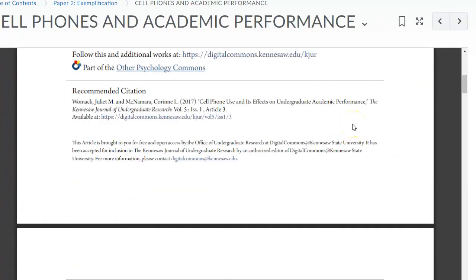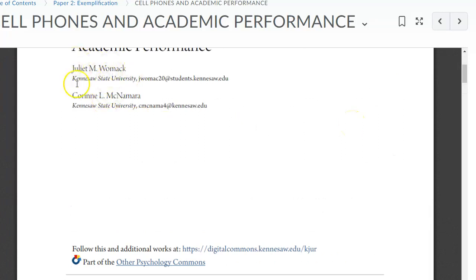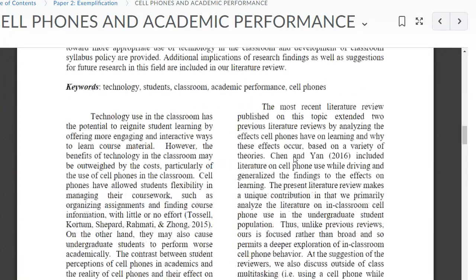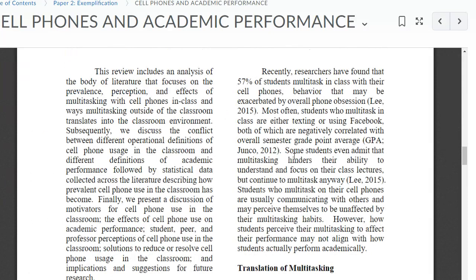So these are your authors, Juliet Womack and Corinne McNamara. So when you pull a quote from this article, you are quoting them, even though many times throughout they are quoting other researchers. So you do not need to include that in your essay. For example, right here, this Lee 2015. If you decided to use this statistic, you can leave that out.